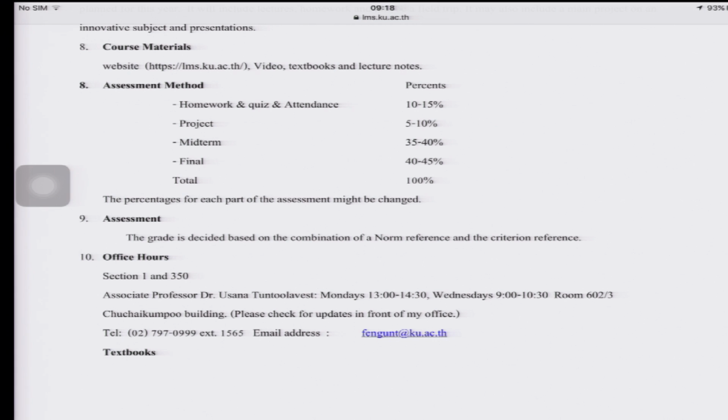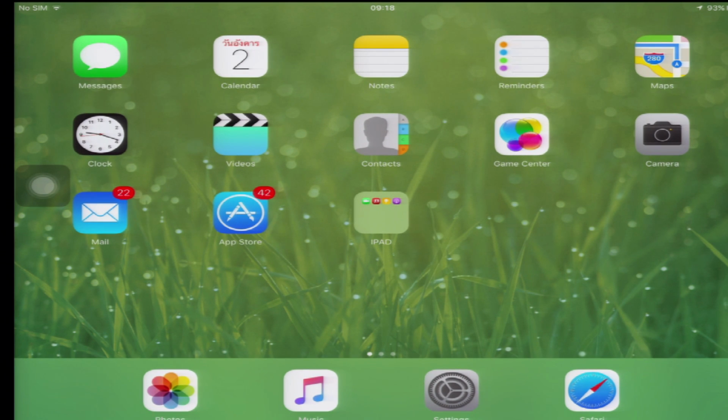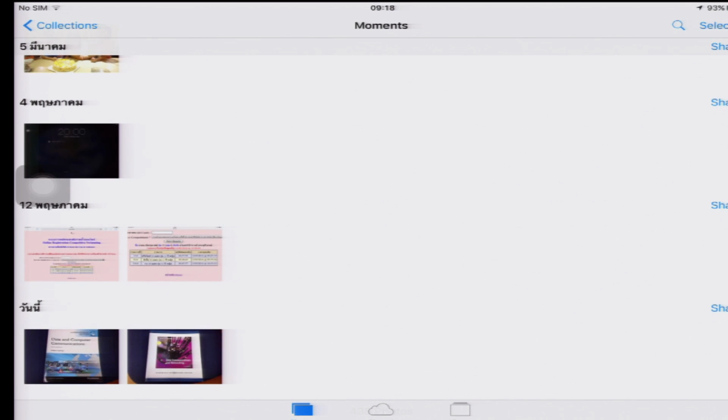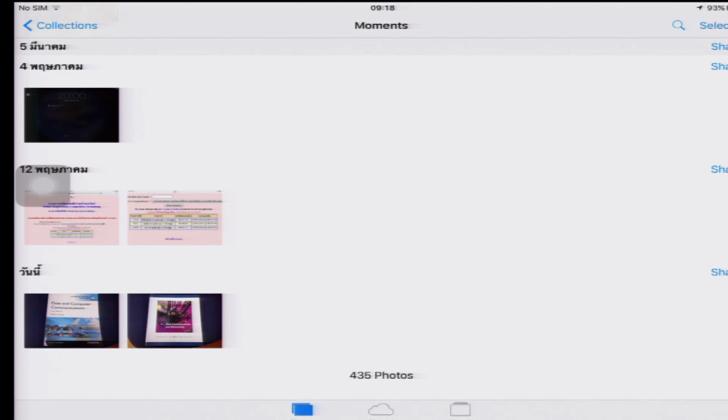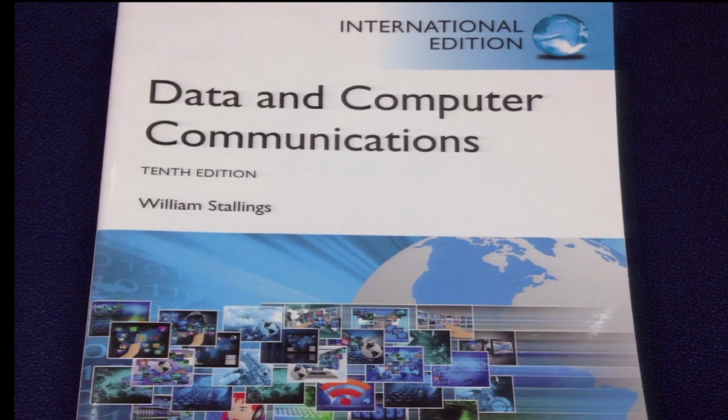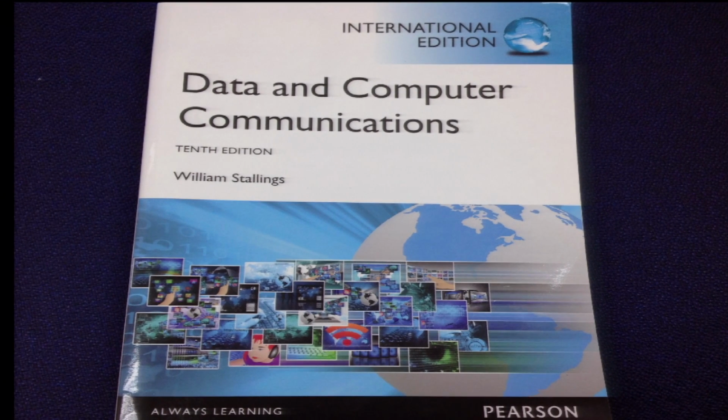The course material is in this website, as I told you before. We will have the video which I will put on the website. Okay, we have the textbook and the lecture note. Let me show you the textbook. Okay, these are the textbooks. Sorry. Okay, this is the first one. It's Data and Computer Communications, 10th edition, 2014, by William Stallings.